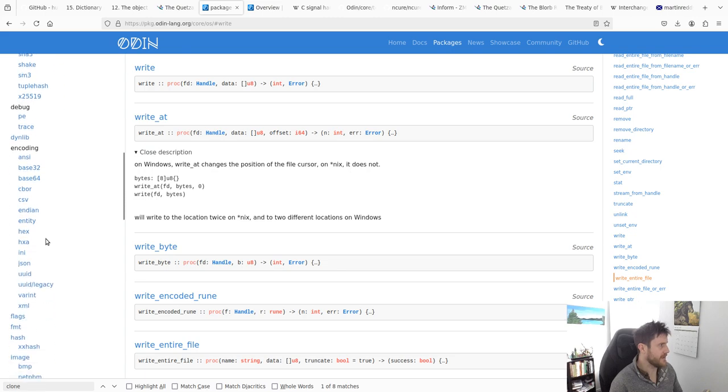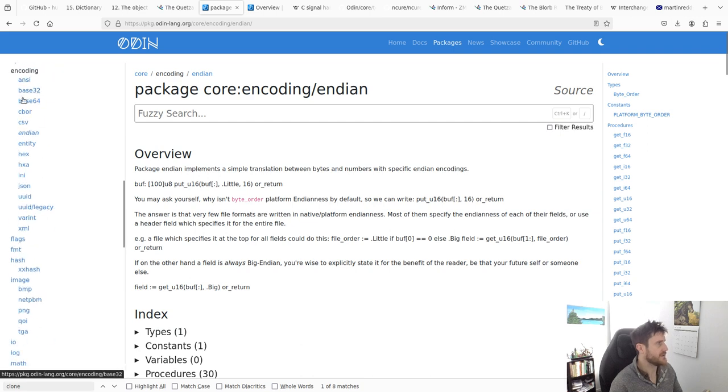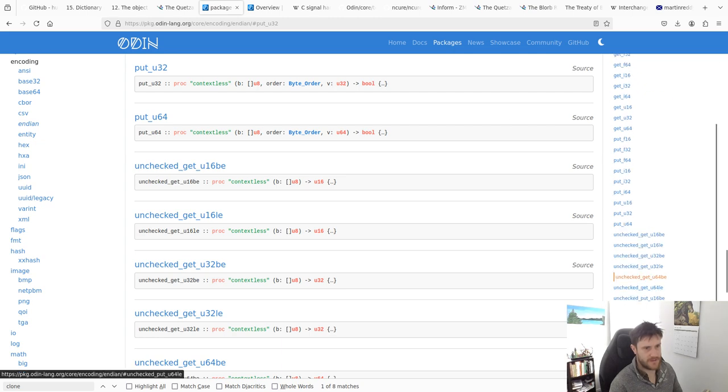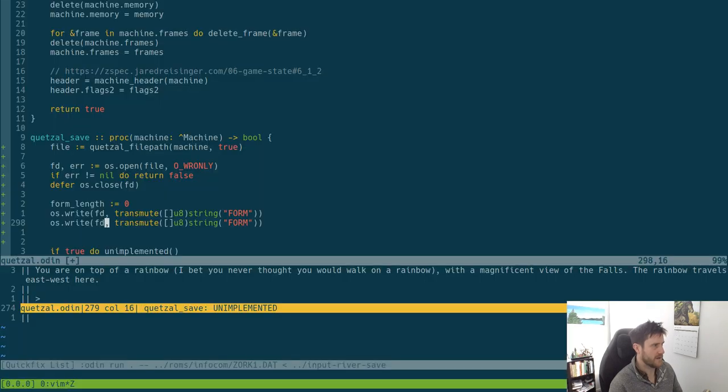I think Endian, pardon me, Endian might have had what I want. What else was there in encoding? Yeah, we can put... What we want is to put U32. Oh no, we can do the byte order in that. That's how we do that. So here we want a 4 byte length, so we want endian dot put.